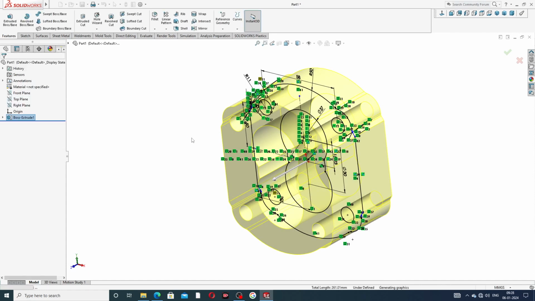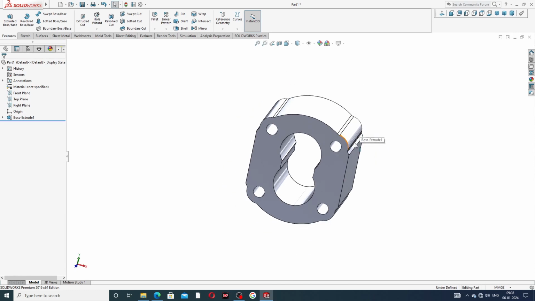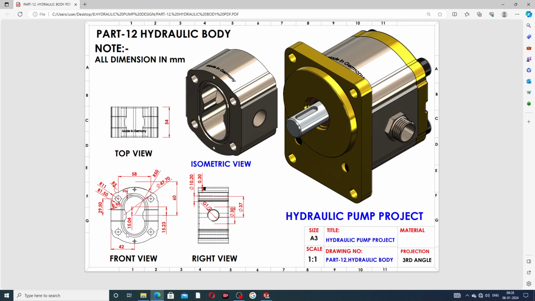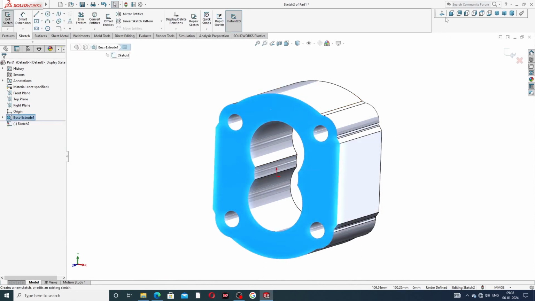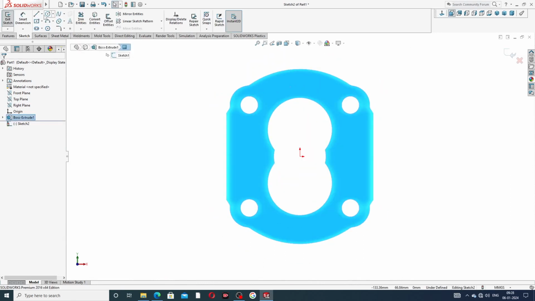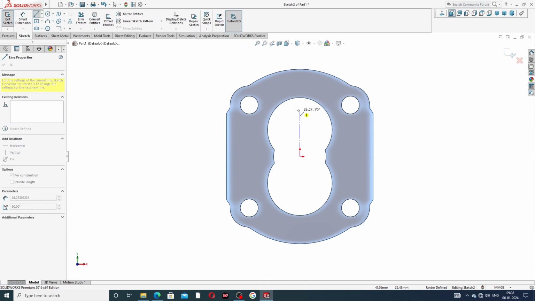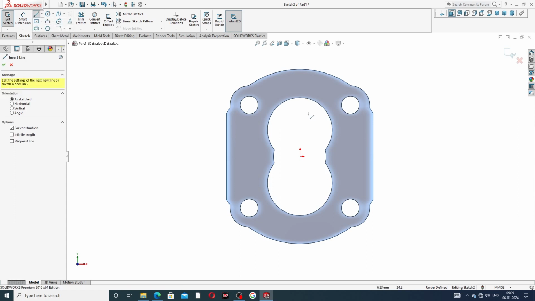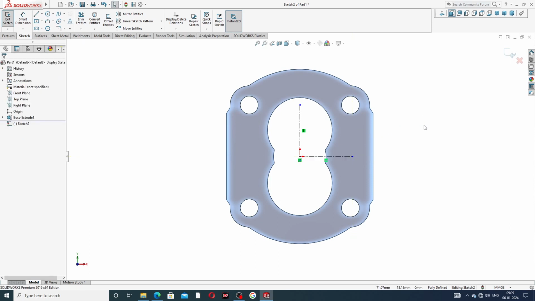Okay and okay. And next is a cutout. Select this face, sketch normal, and draw a circle. This line is drawing here, and this line drawing here, and this circle is drawing here.